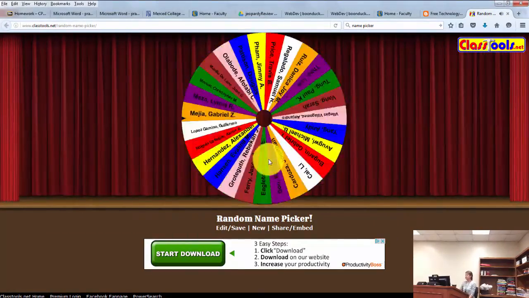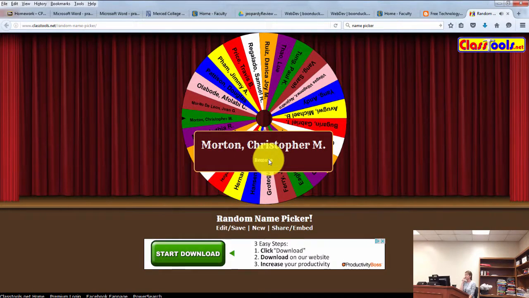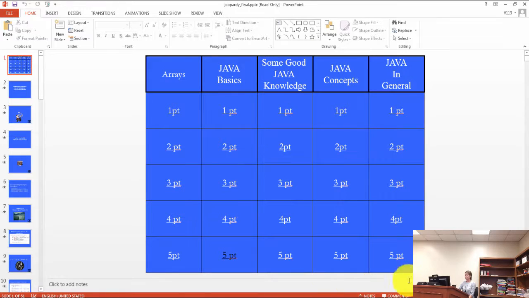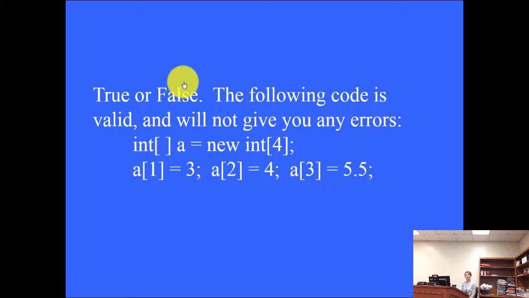Okay, Christopher is still here. Java basics for 1. All right, awesome. 50-50. The following code is valid and won't give you any errors. True or false. It is actually false. And why is it false?